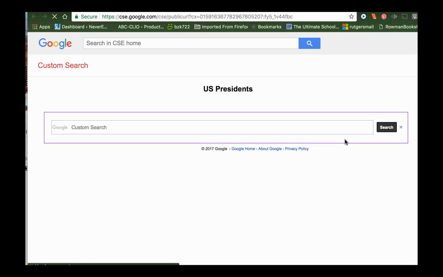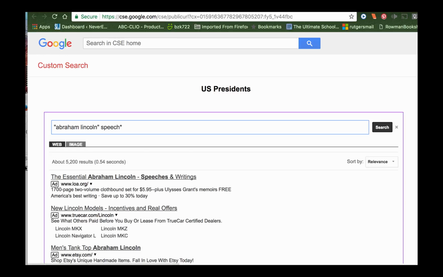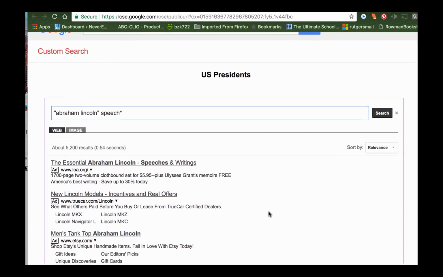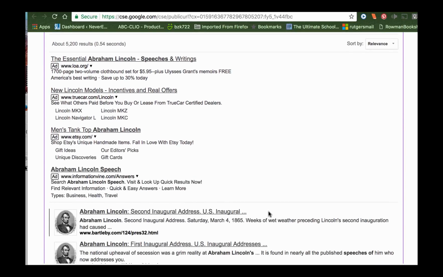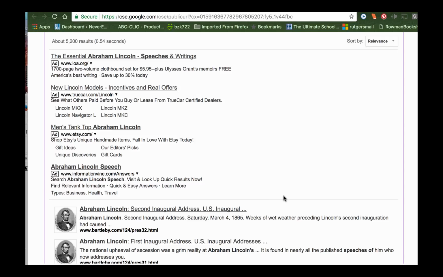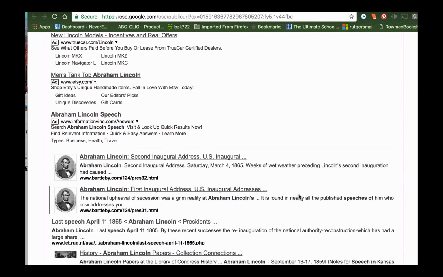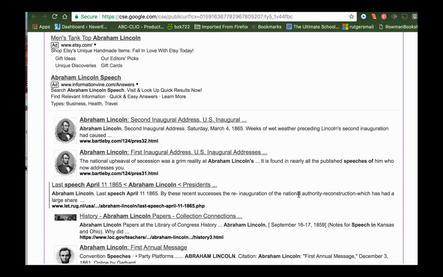All right, so it is loading. Notice that we did do our little purple border here. We could have done a lot more. I'm going to search for Abraham Lincoln in Google search. I don't need an "and", and I think I'm going to look for speech and maybe put an asterisk here. Let's see what happens. Now we do have ads, but I do understand that you can turn them off if you're a nonprofit. So under the ads, what you're going to see is, yes, indeed, I'm getting the inaugural addresses.